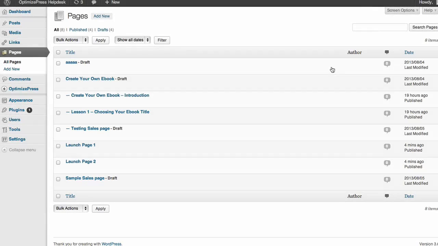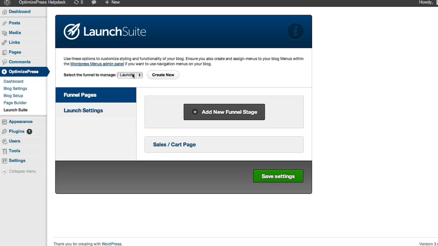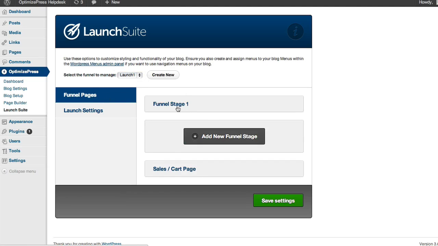The next phase is to actually set up the launch suite. So we're going to go into Optimize Press and Launch Suite, and we're going to manage this funnel here. Now in Optimize Press 2.0, you can manage multiple funnels on the same site. So if you have more than one, you would just choose which funnel it is from this section here. And now what we're going to do is add a new funnel stage. And this system will only find pages that have actually already been assigned to this funnel.